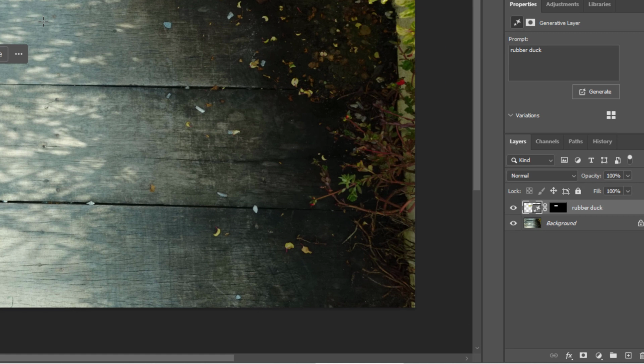The generated fill is added to a new layer, so it's non-destructive. You can delete this layer and regenerate a new one.